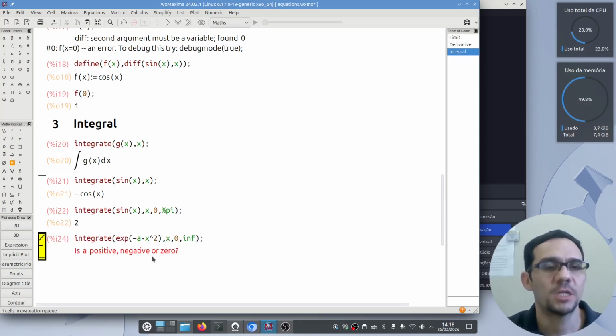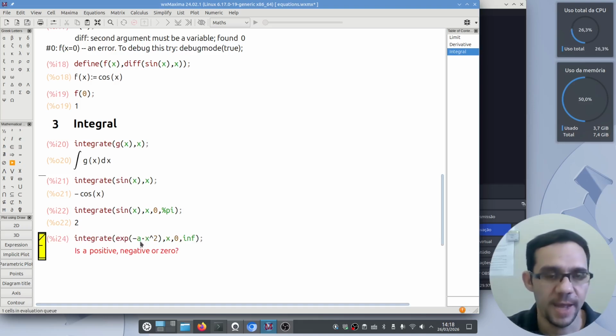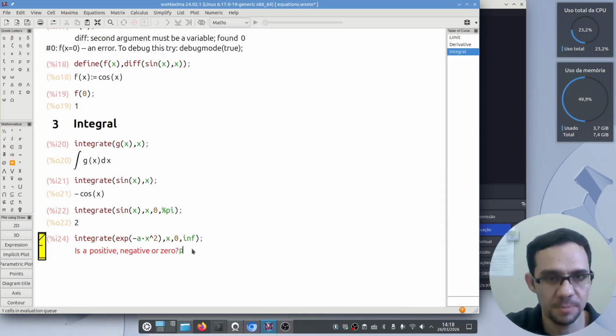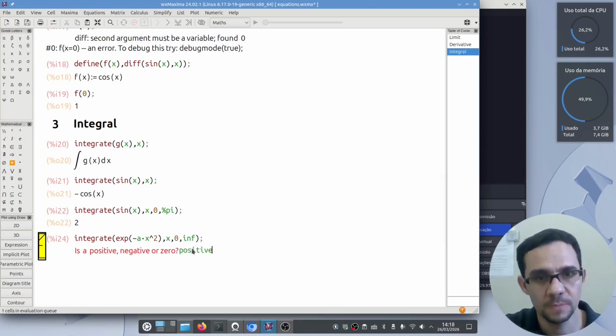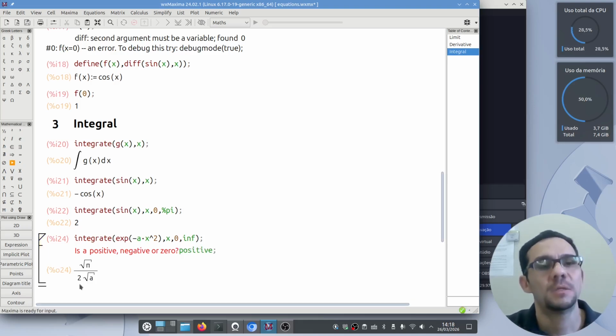Since Maxima does not know the value of a, and this is important to know the final result, it asks me if a is positive, negative, or 0. In this case, so that the result converges, a has to be positive. I'm going to answer positive, and then press Shift plus Enter, and then Maxima gives me the result.